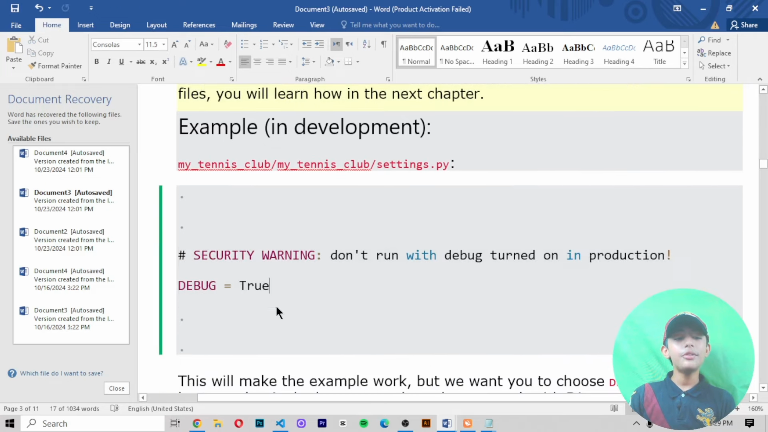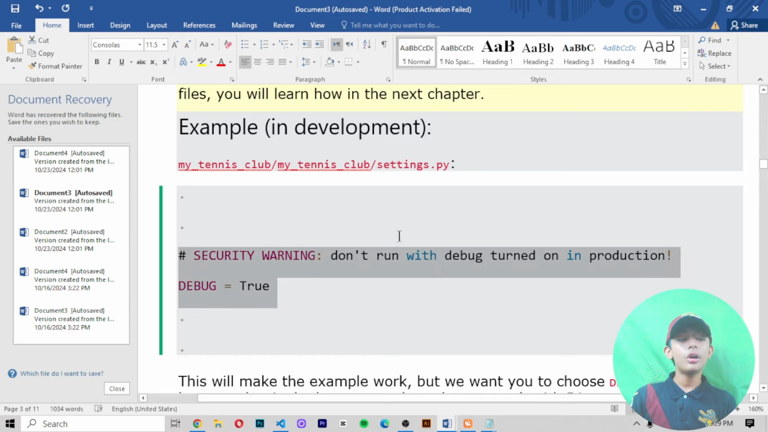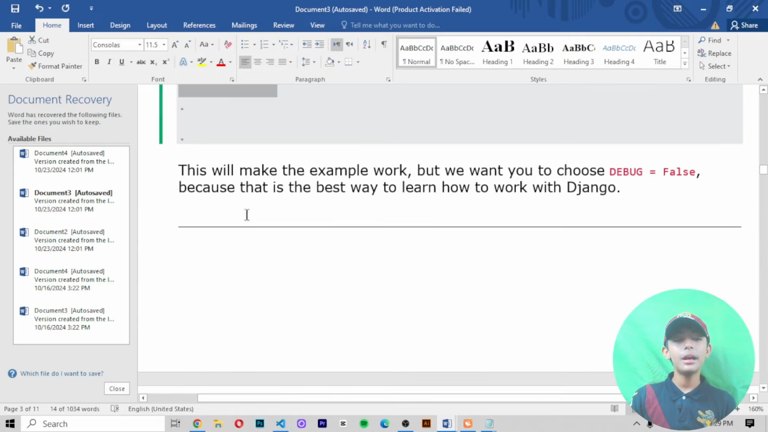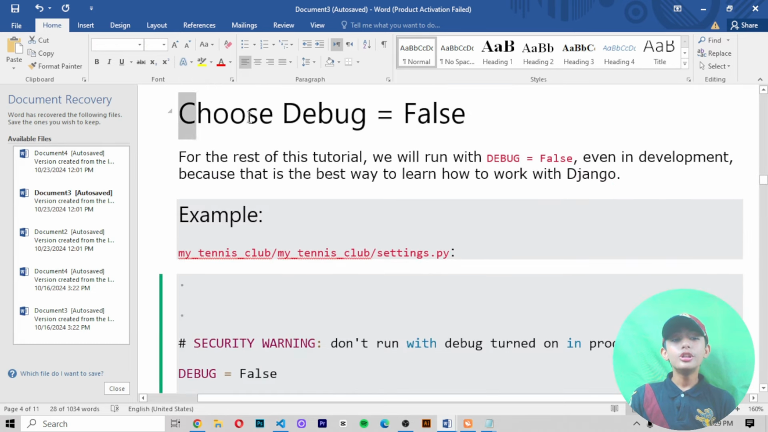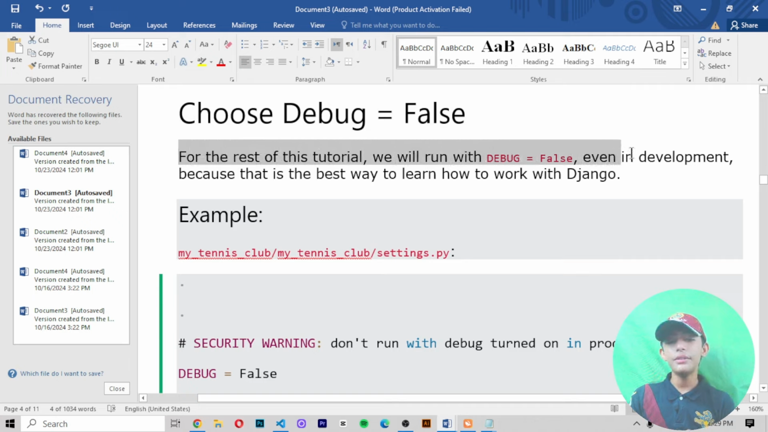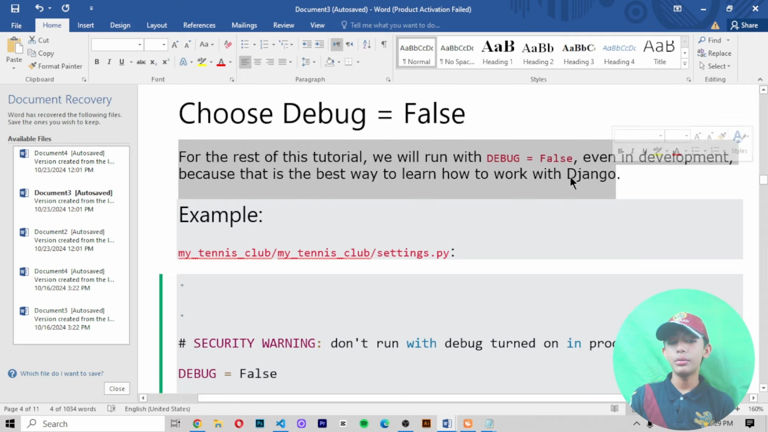Example in development: if it is giving you an error, write this code in your settings.py. It is not giving me the error, so I do not write it. This will make the example work, but we want you to use debug equals False, because that is the best way to learn how to work with Django. Choose debug equals False. For the rest of this tutorial, we will run with debug equals False even in development, because that is the best way to learn how to work with Django.